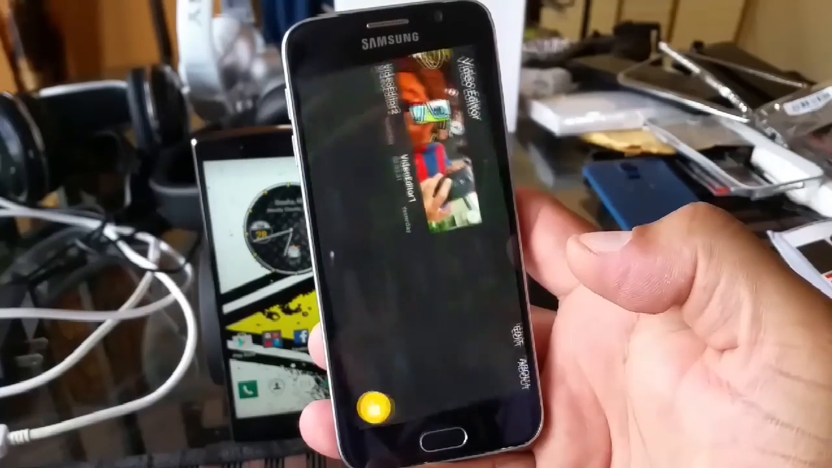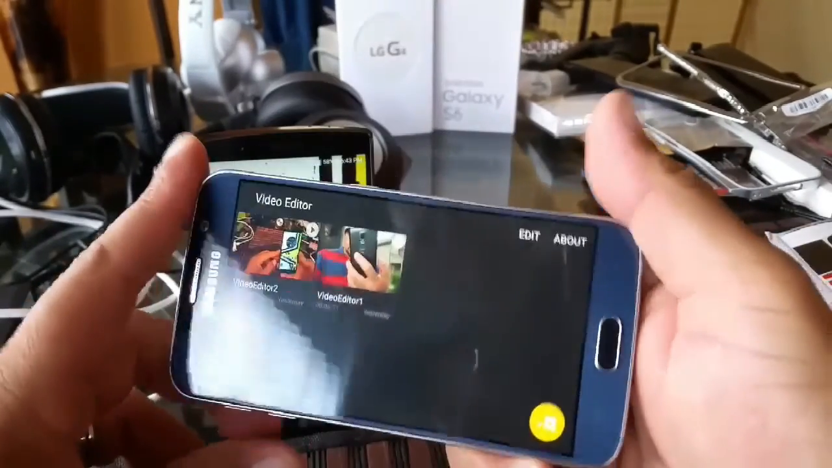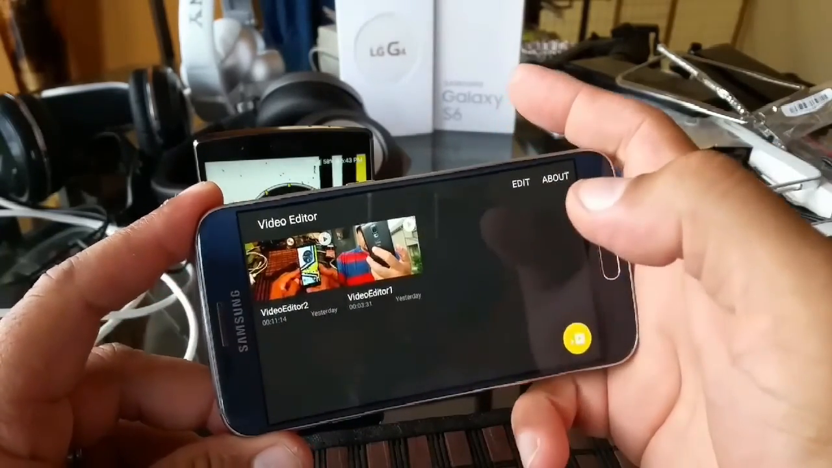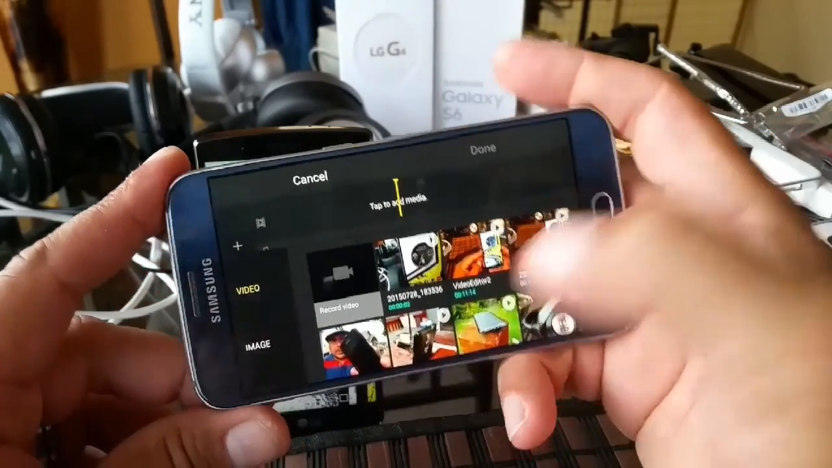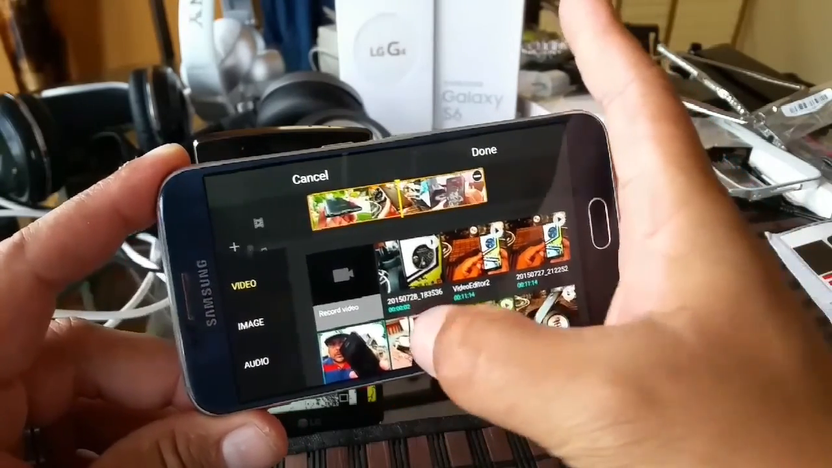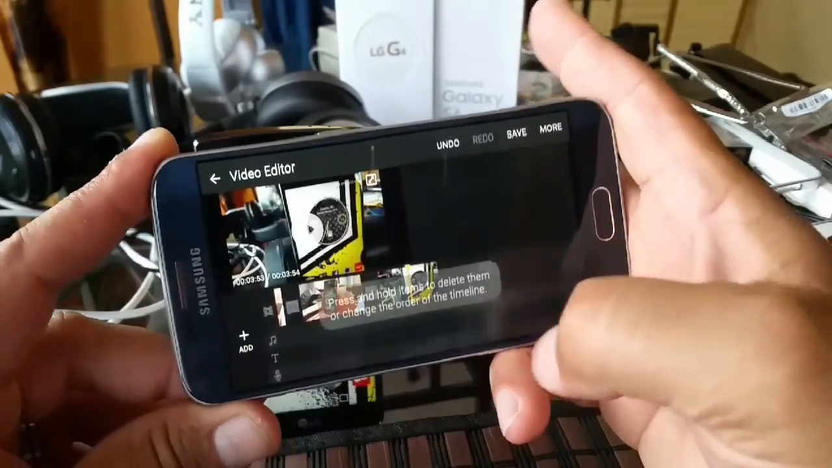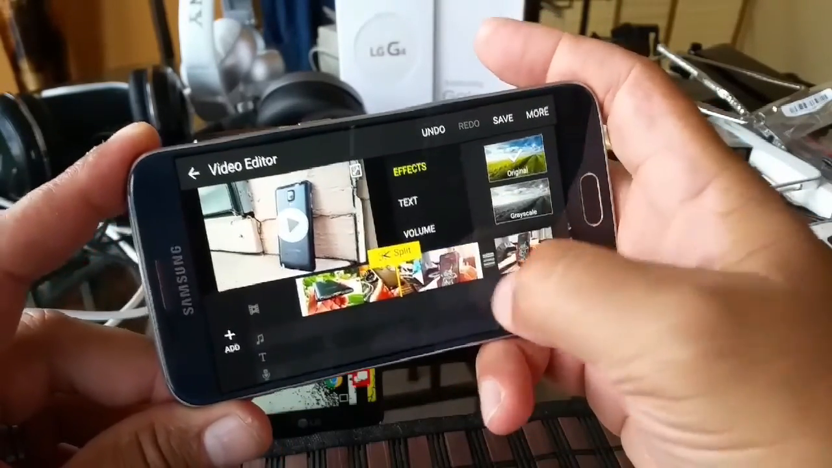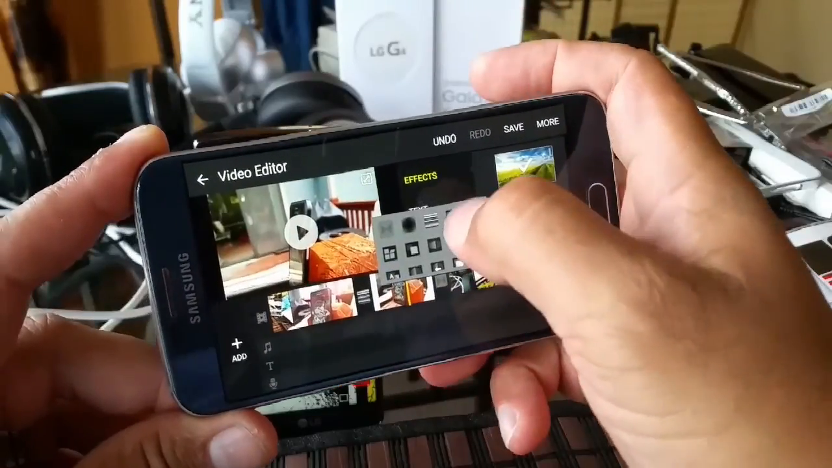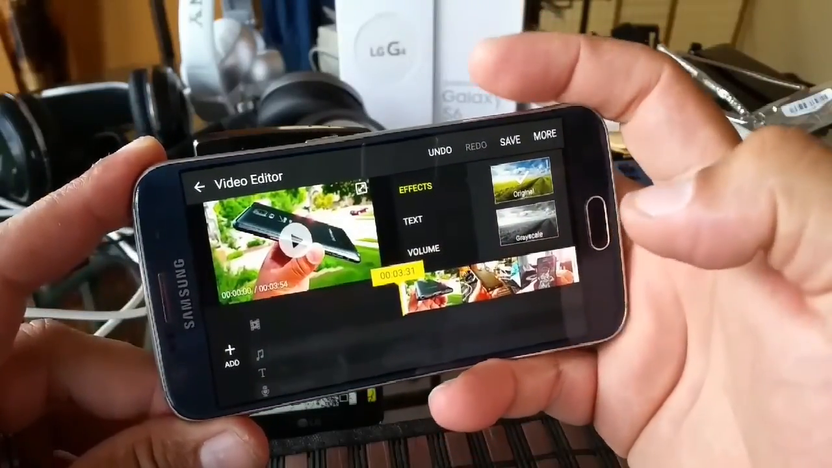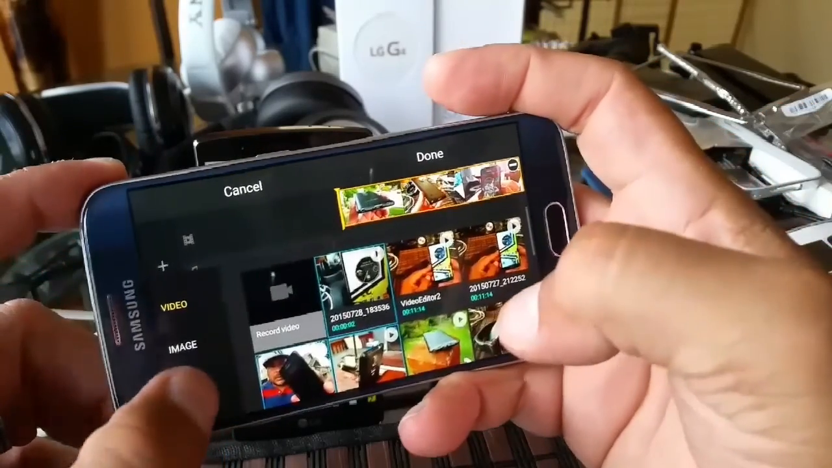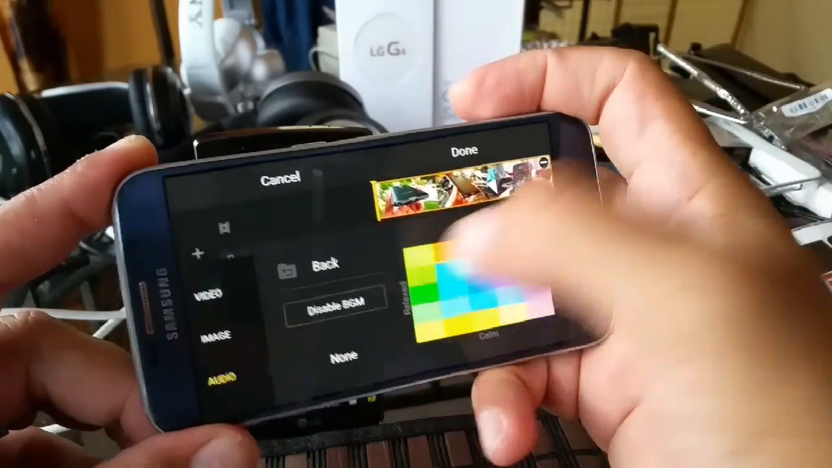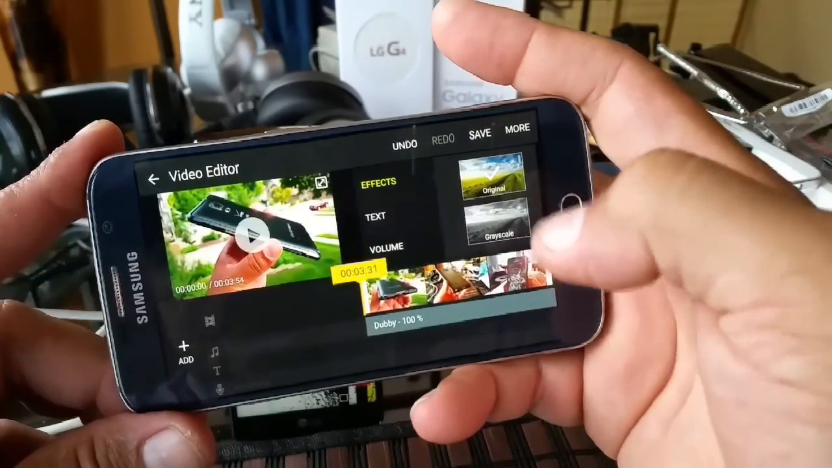Now, one thing that the S6, the Note 4, and I believe the S5, I'm sorry, offer is the video editor application, which is going to allow you to put together multiple clips or pictures. You can combine them together. You can add transition effects. You can change the theme. You can even add your own voice or record your voice and add music in the background. You can even save your project in either 720p or 1080p.